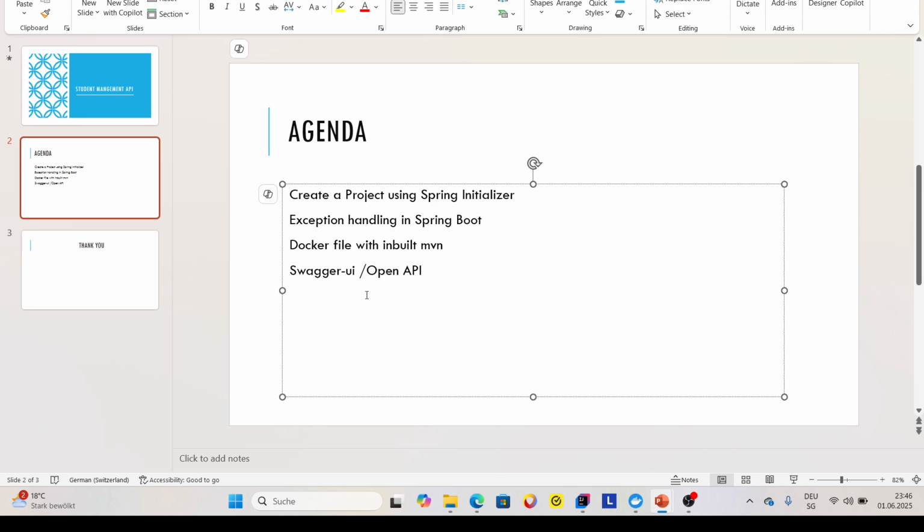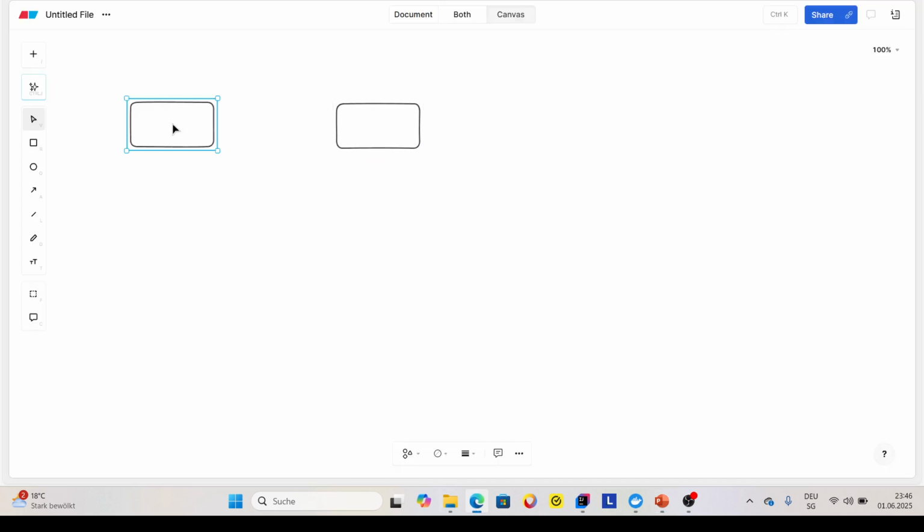Okay, so let's begin with some diagram. In the last video I showed you a diagram, but in this video I'll show you a bit more than a diagram.